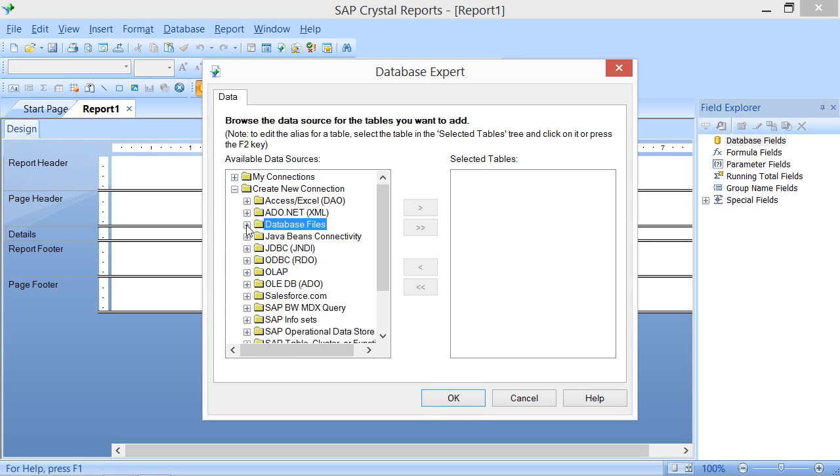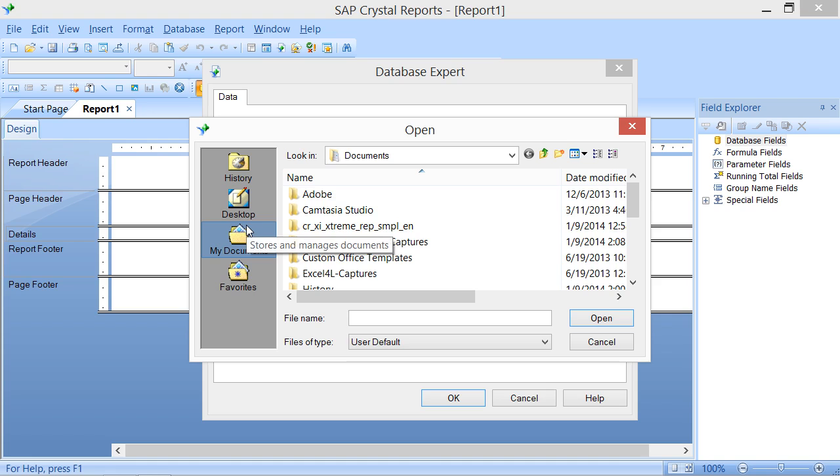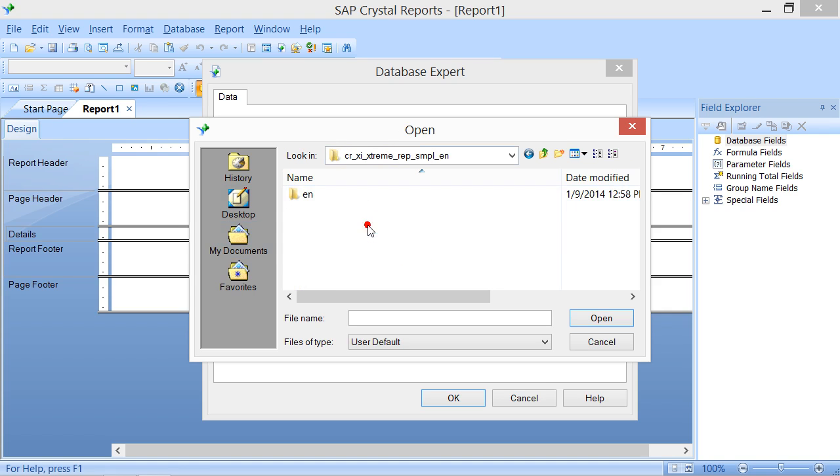If you click the small plus sign next to the Database Files folder within the Create New Connection section of the Database Expert dialog box, you will be presented with the Open dialog box. You use this dialog box to create a data connection to one of the many types of available databases within Crystal Reports. Once again, you can use the Look in drop-down to select the folder within which you wish to look for the database or tables.